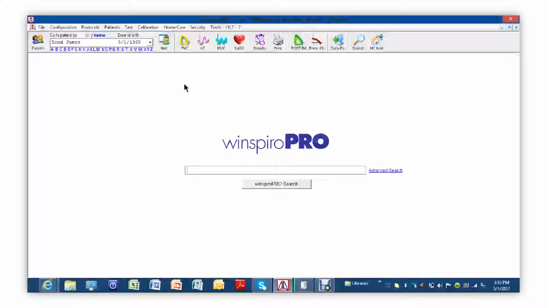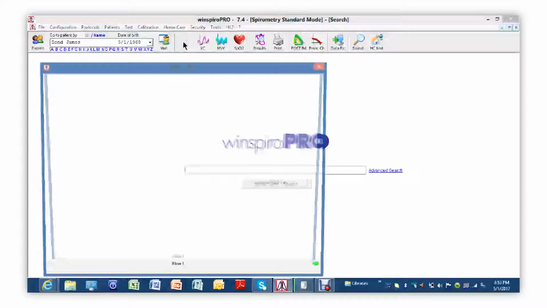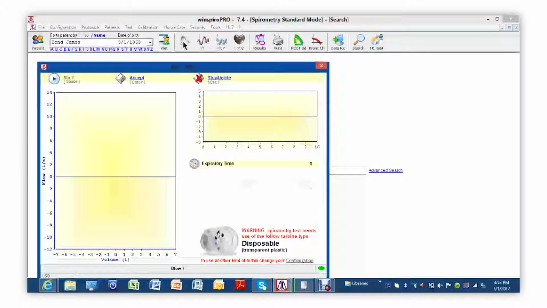Have the patient put the mouthpiece in their mouth and click the FVC. Click Start, having the patient breathe normally. Then have them take their deep breath and do the expiratory and inspiratory maneuvers.